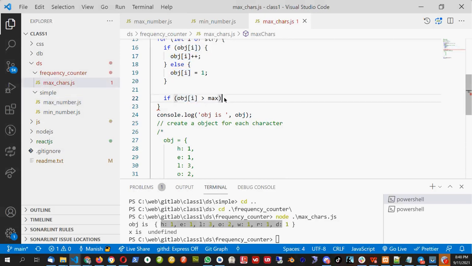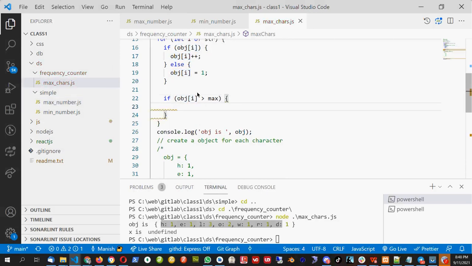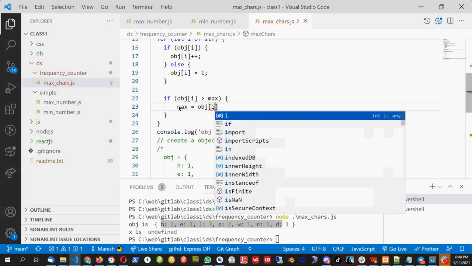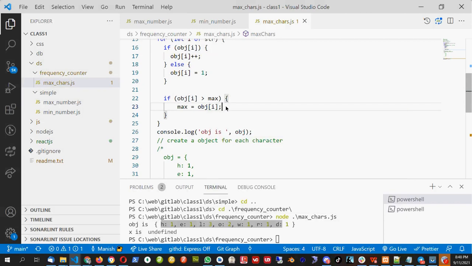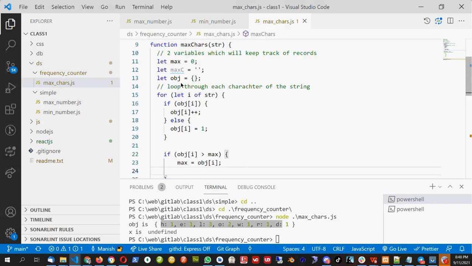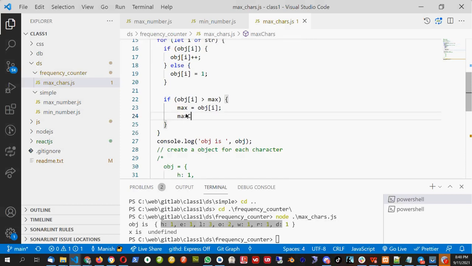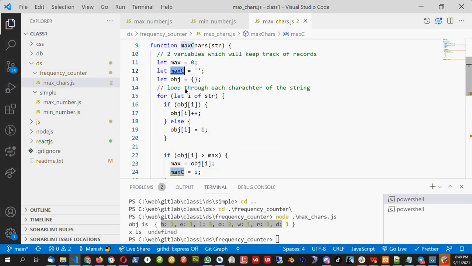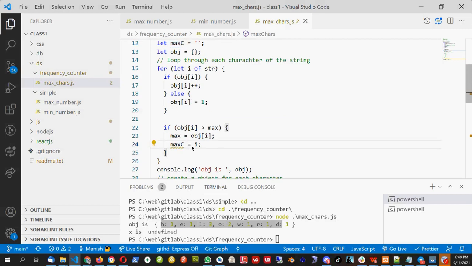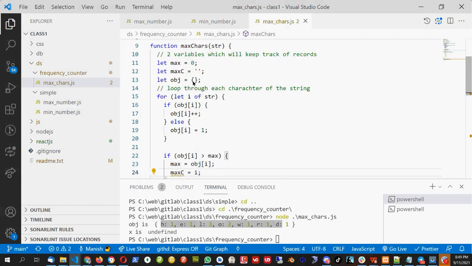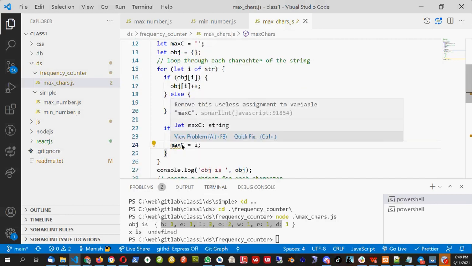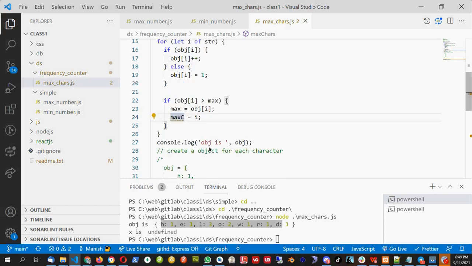I will check if object of I is greater than maximum, then I will assign max equal to object of I. And I will also assign max character to I, so that I know which character is of maximum number, max C. Okay, so why is it giving error? Okay, because it is saying useless.